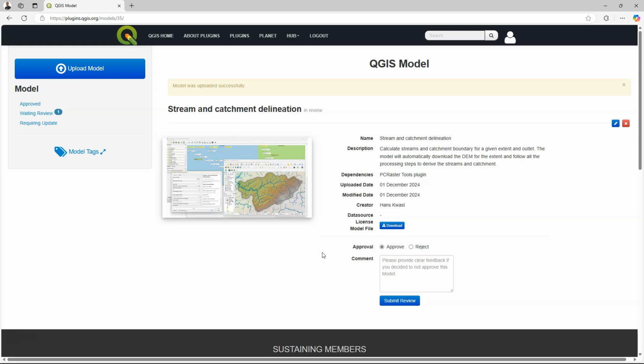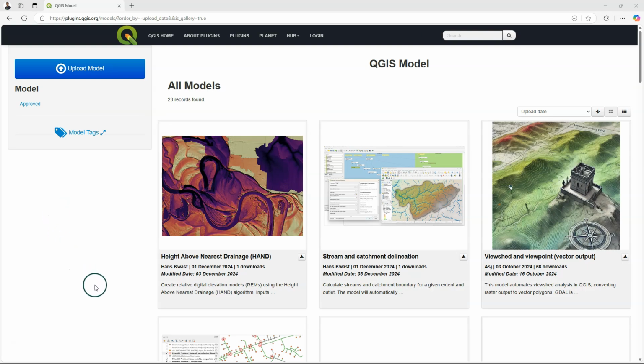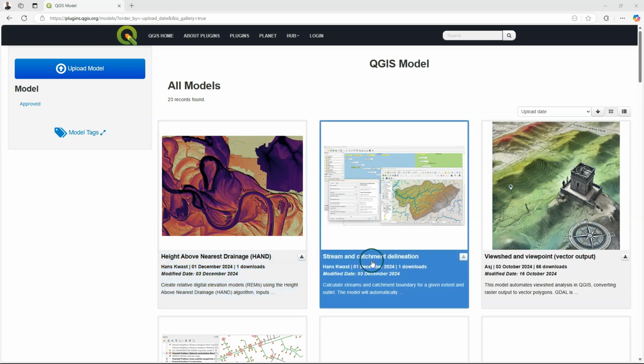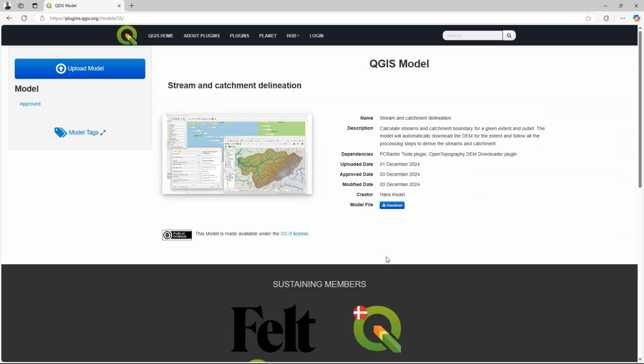After uploading the model, you have to wait for the review. After the review, you'll find the model in the QGIS Model Hub online, and you can click on the model to query the metadata and use the download button to download the file and import it into QGIS.